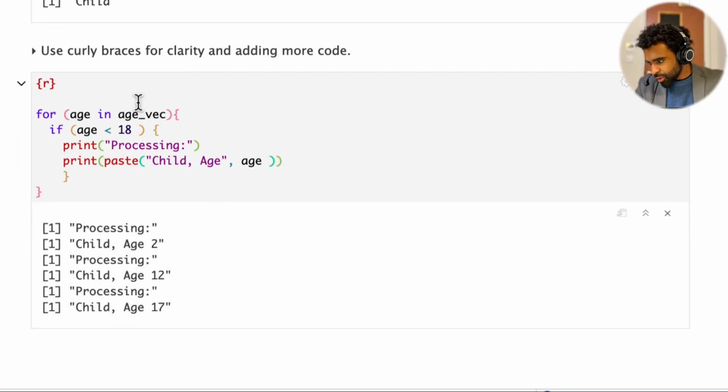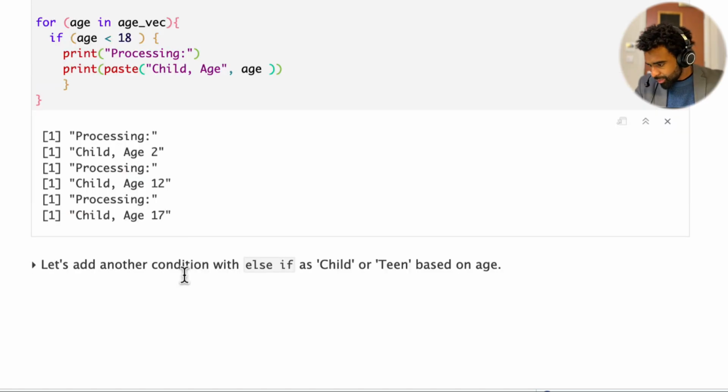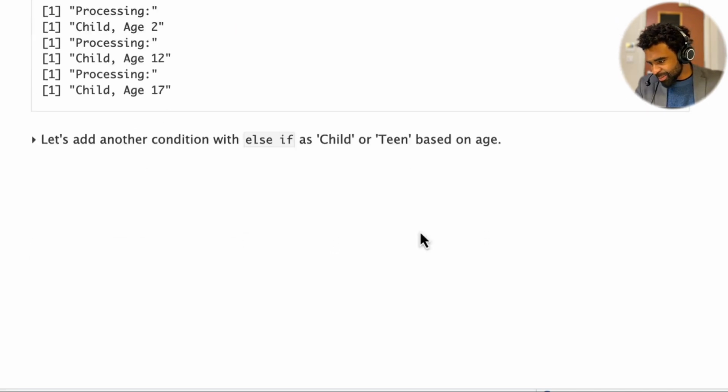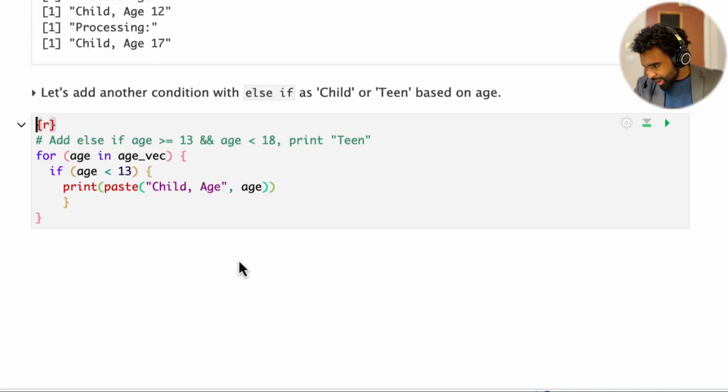Okay, we can see for each age we're doing processing, child age 2, and so on. Now going on with our if statements, let's add another condition with else if that will classify whether the child is a regular child or a teen based on their age. Let's go ahead and write this in.